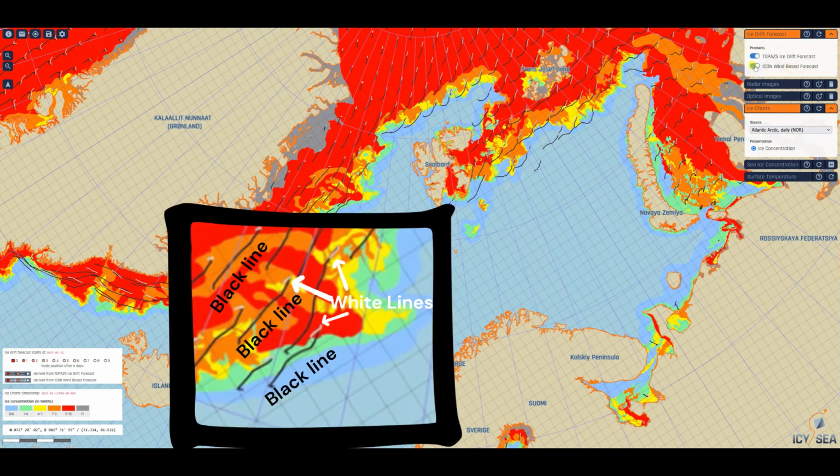When zoomed out, ice drift forecasts appear as black and white lines. The black drift path is based on the so-called Topaz 5 sea ice model provided by the Copernicus Marine Service. Topaz 5 takes into account the most recent weather model forecasts, primarily wind, but also ocean current, coastlines, bathymetry, and the physics of sea ice. It predicts a drift path for the coming 9 days and is updated on a daily basis.